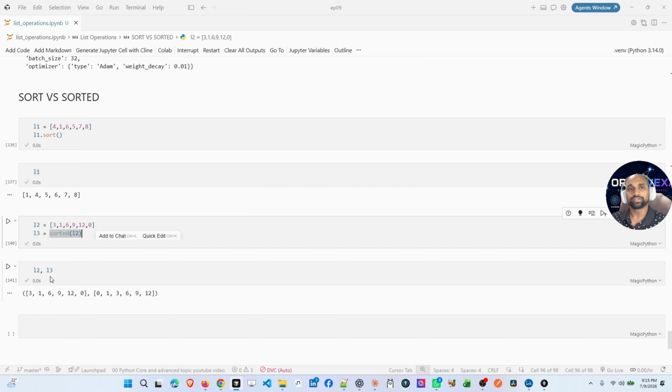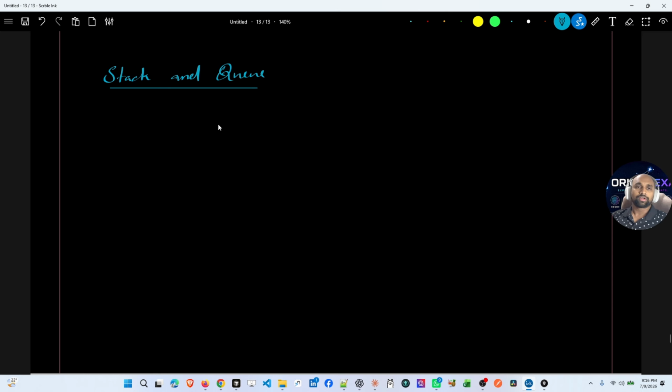altogether saving a new location. We can save it in another variable called L3 or some other variable name. Then it will store that sorted value in L3 without touching L2. L2 will be untouched. This is the difference between sort and sorted. Let's go ahead and see the second one, stack and queue.